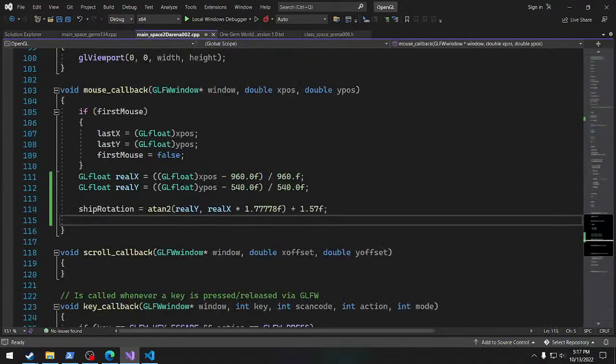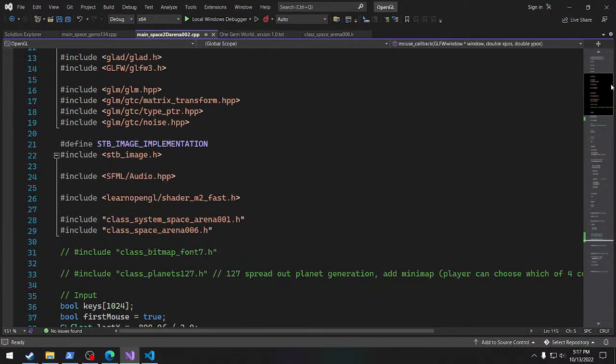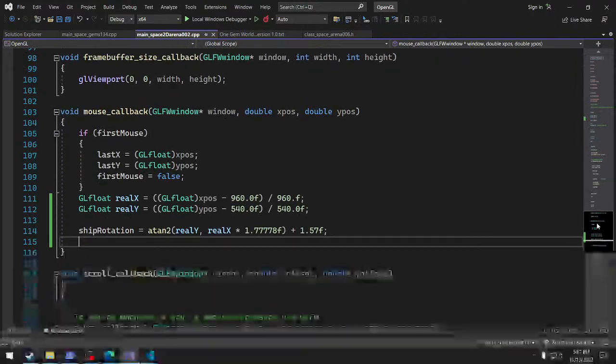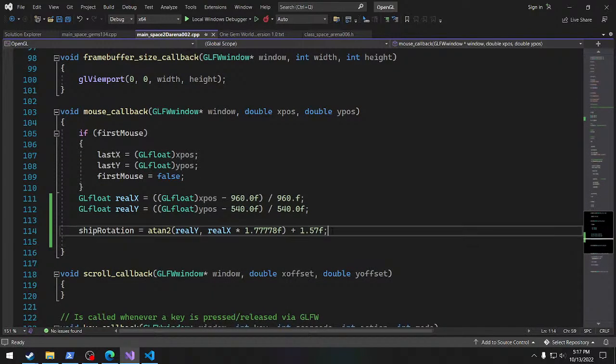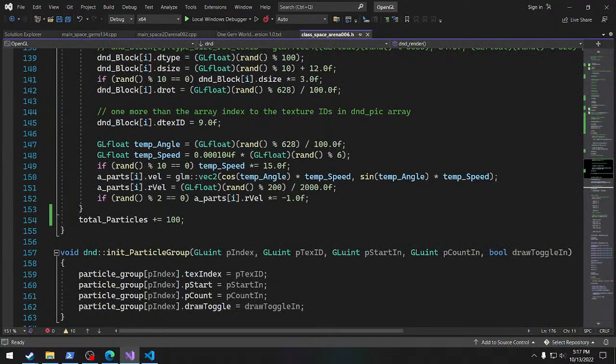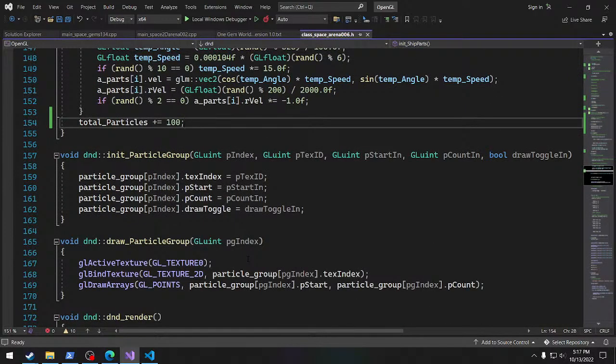Okay, let's make sure we're on number 6, right? We're on 6. And then this one, oh, and there's no ship rotation there. Right, I have to put this in there too. Okay, hold up. But that's not why it's not drawing. Why is it not drawing?